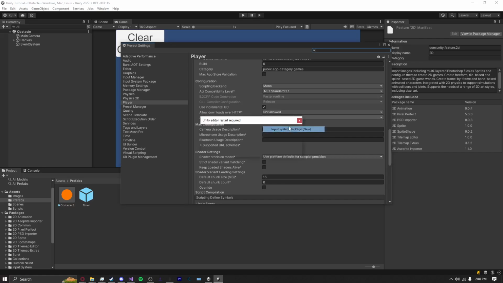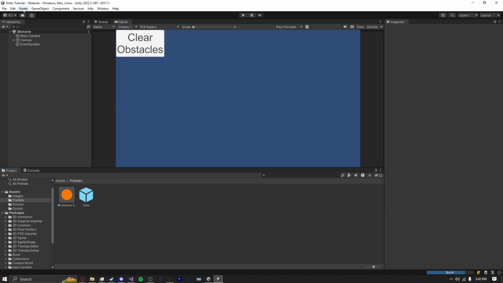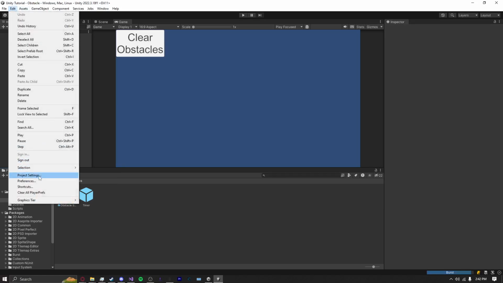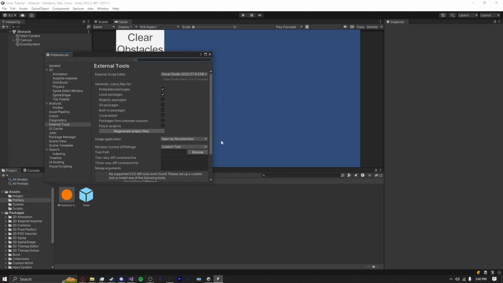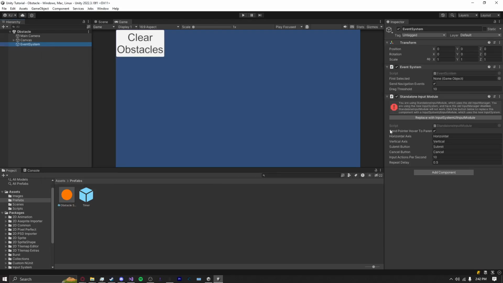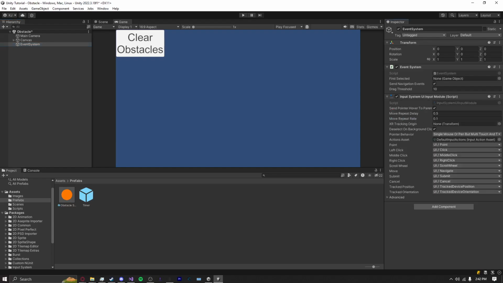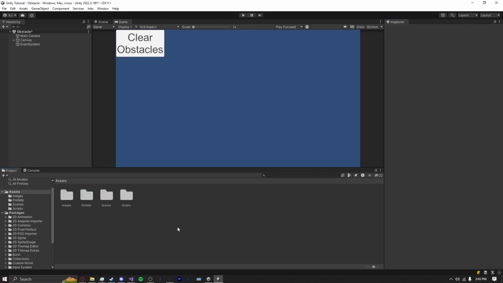You will probably need to reset again. Go to Edit, Preferences, External Tools, and make sure the top 3 checkboxes are checked and hit Regenerate Project Files. Finally, select the Event System game object in the hierarchy and press the button below the warning in the inspector. We did all those steps in order to set up Unity's new input system and not have it collide with the old one. Instead of going into how the two systems vary, let's move on to creating an input action.